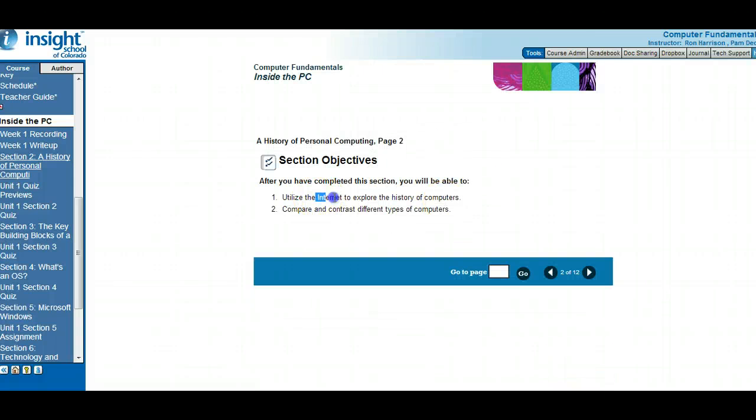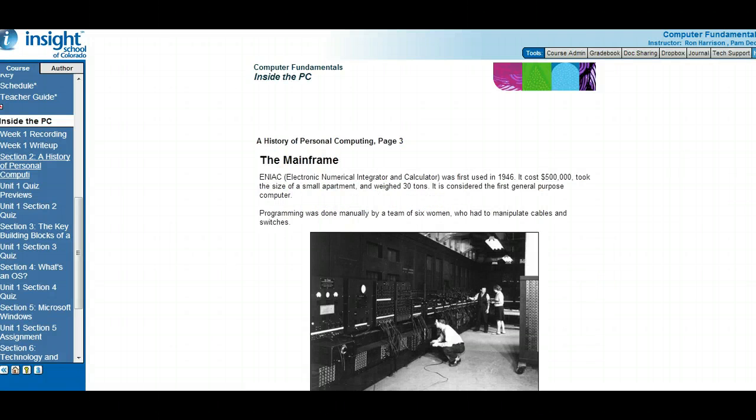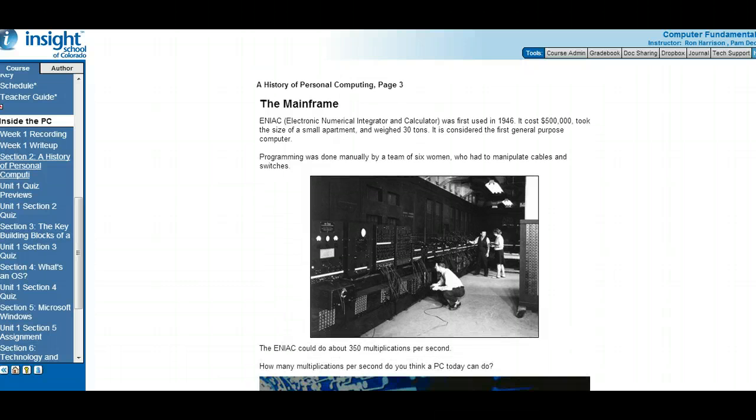So in this section, we're going to explore the history of computers, compare and contrast different types of computers. So let's look at this. The first computer, or one of the first, was in 1946 called the ENIAC. That was the abbreviation: Electronic Numerical Integrator and Calculator. So it was a giant calculator, $500,000.